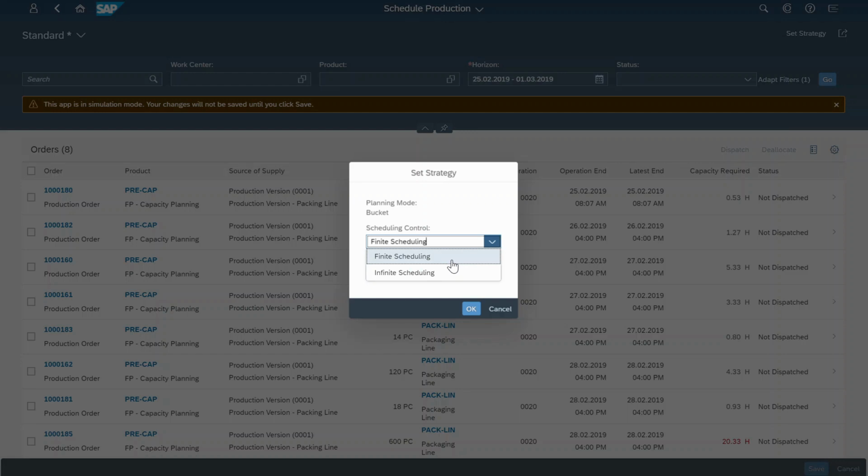So I'm just going to stick with the finite scheduling, and then you have the directions. So do I go from a date backwards in the past to schedule and find the start date, or do I schedule from a start date and let the system calculate the end date? I'm going to go with backwards.